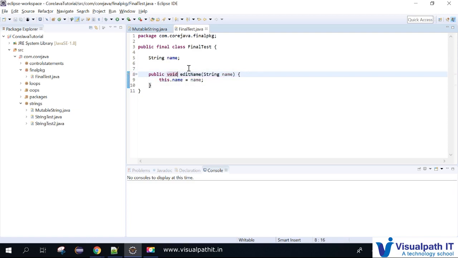So this.name refers to the class instance variable, and the assigned name is referring to the parameter variable. This is the standard way of writing in industry. Everywhere in industry it is written this way. So now it is allowing me to edit this variable with the method called editName.